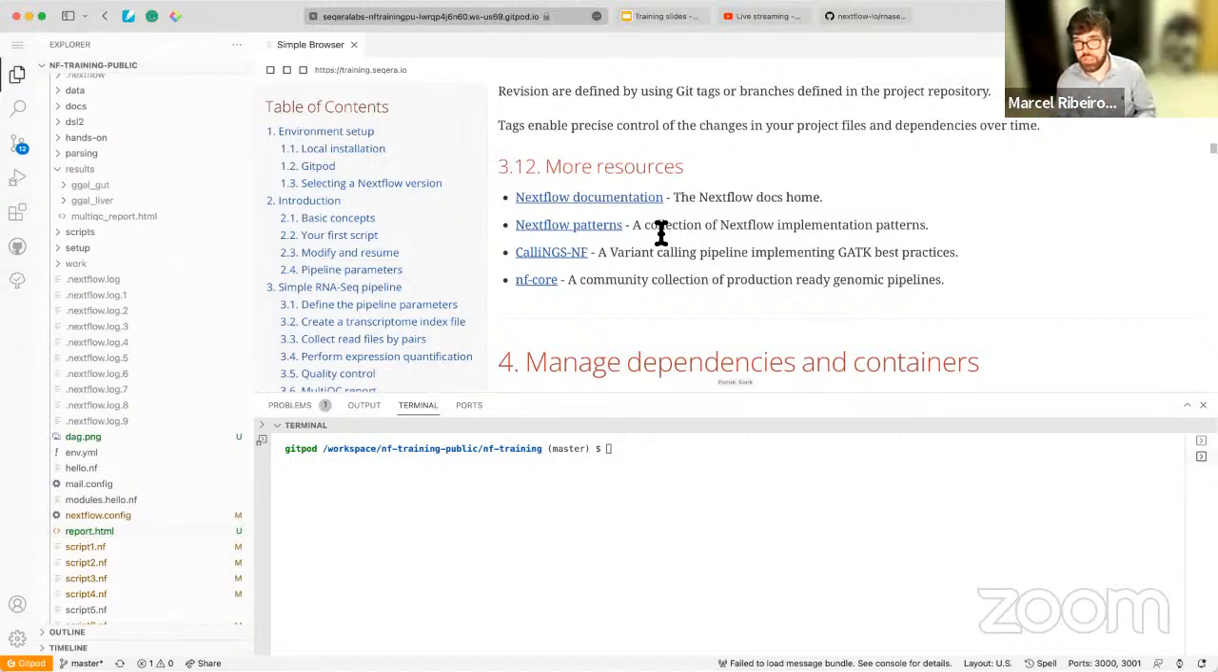It's a Nextflow pattern. There are many things that you cannot do at first because it's a bit complicated, but someone has already faced that and created a Nextflow pattern for you to look at, and you can check it there.